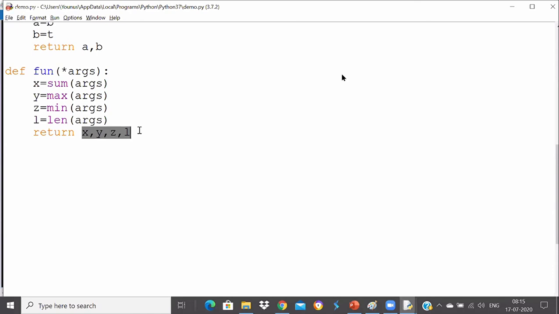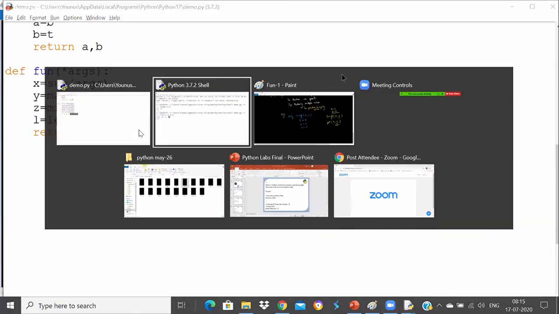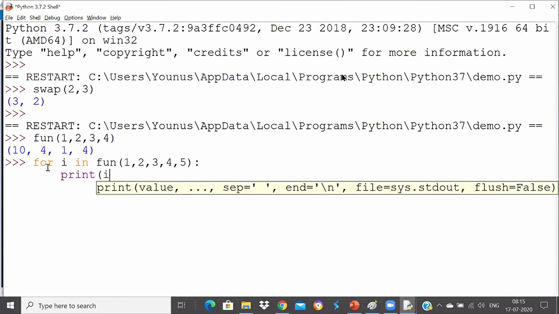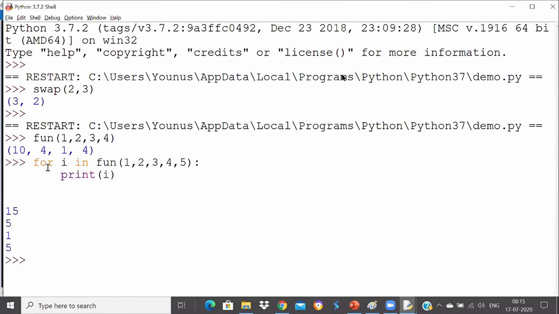This is how you can print, guys. You can also use this function in a for loop. For i in fun of 1, 2, 3, 4, 5, then print i. It will print all the values now: 15, 5, 1, 5. 15 is the sum, 5 is the maximum value, 1 is the minimum value, and again 5 is the length. You see, in a for loop I use a function.